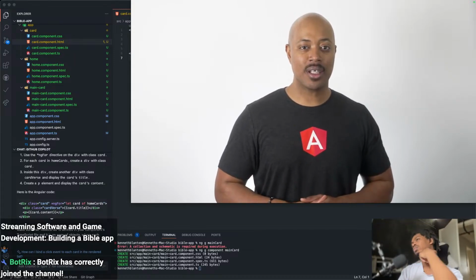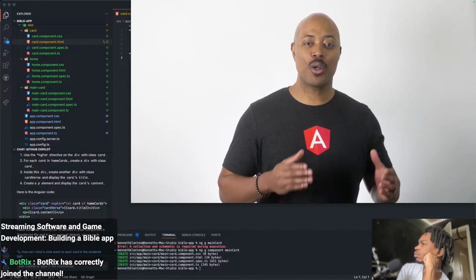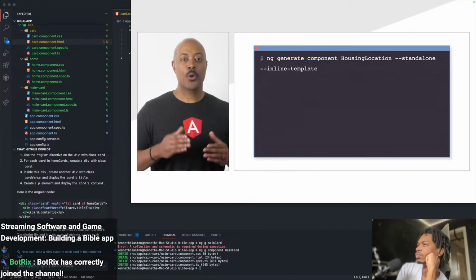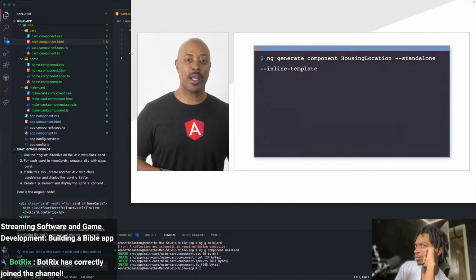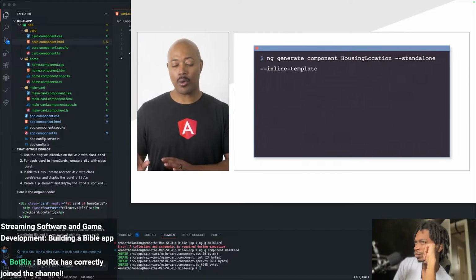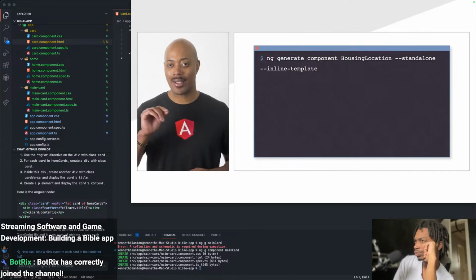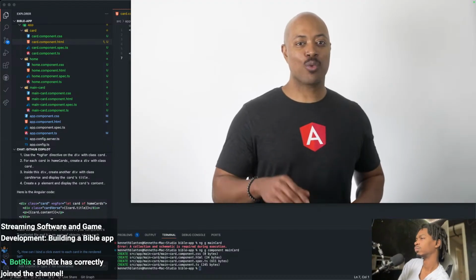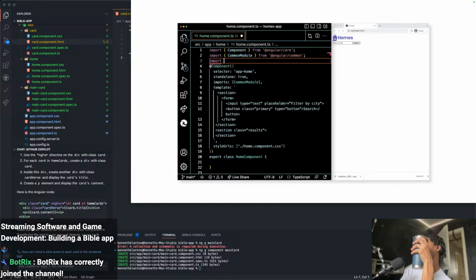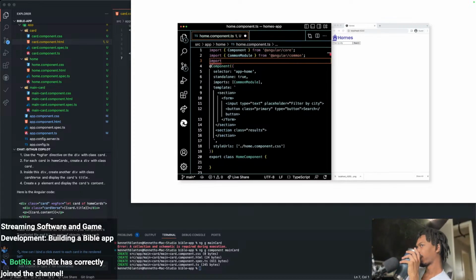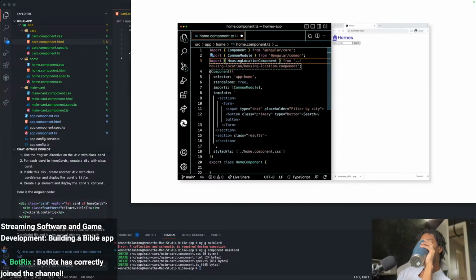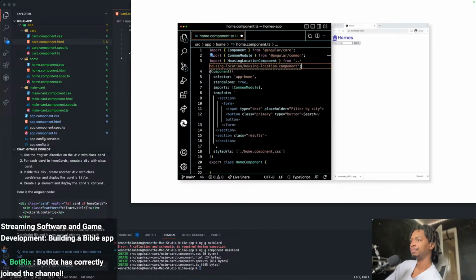Let's take care of the housing listing. Since we decided that it would be great to have a reusable component, let's make a new one. We'll run a similar command to the previous create component command. From the command line in your project, enter ng generate component housing-location --standalone --inline-template. All right, with that command run, we get a new component. In order to use this component, we have to import it and add it as a dependency of the HomeComponent. In home.component.ts, add a file level import for HousingLocationComponent. Import HousingLocationComponent wrapped in curly braces from ..